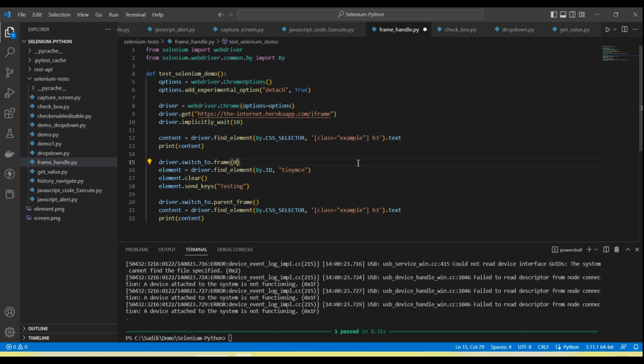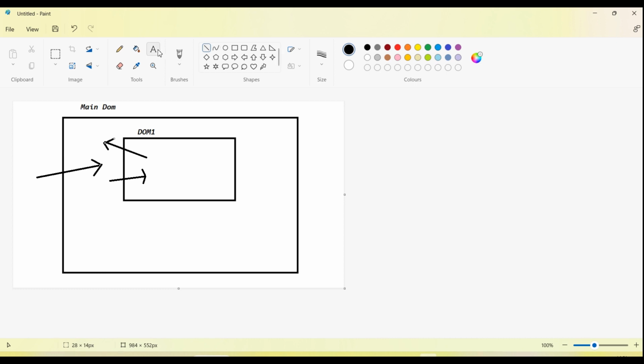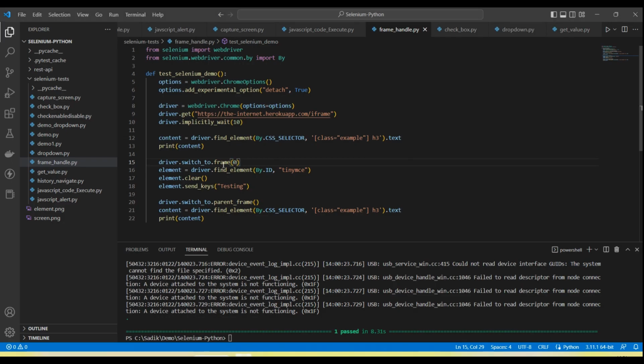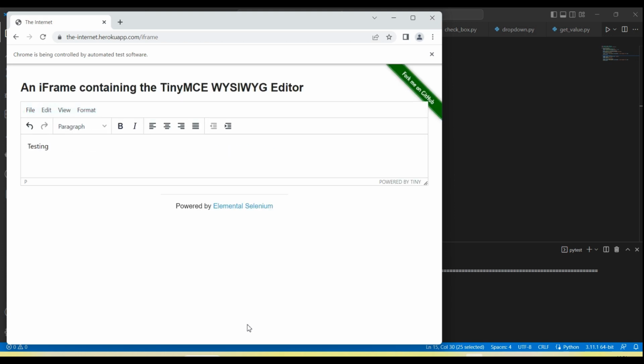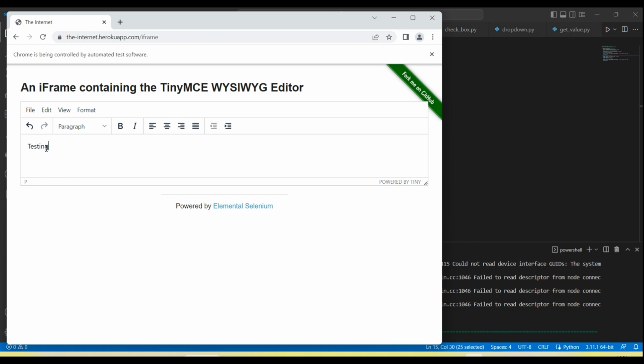Third, we can pass the index number of the iframe. Suppose that there are multiple iframes available, right? There is one iframe and a second iframe, both at the same level, meaning both iframes are siblings. So in that case, we can use the index number: the first frame index starts at 0, the second frame index is 1. So if we want to switch to the first frame, just pass the index number. You can see here now it switched by using the iframe and entered the text.